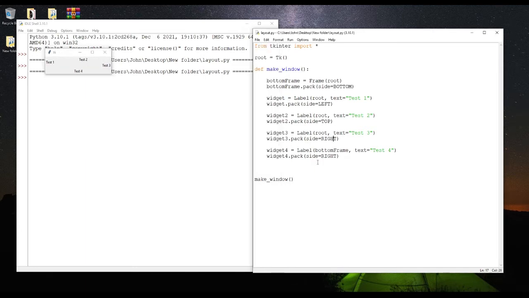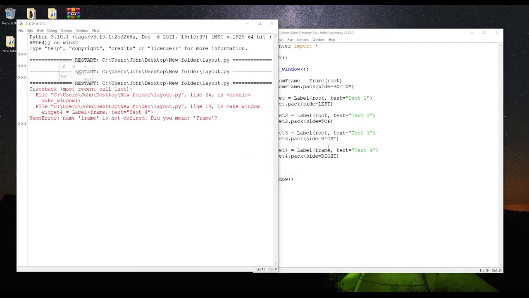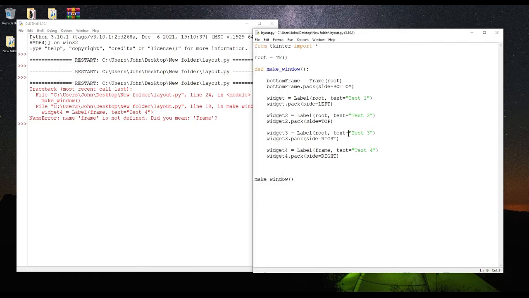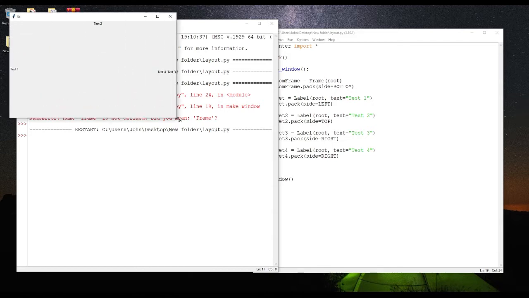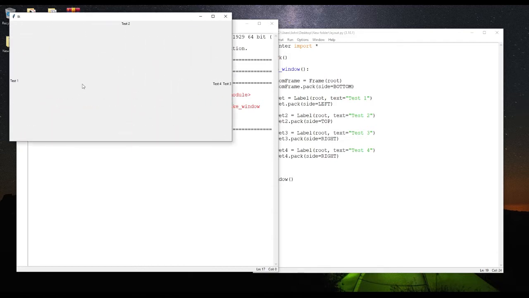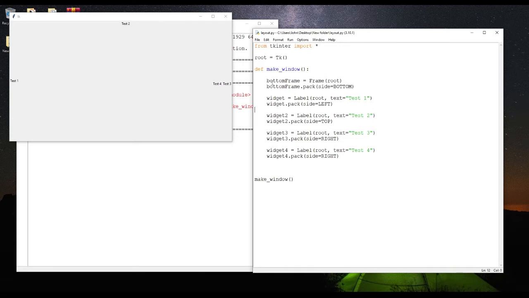And then my widget 4 is being packed on the bottom frame of this label, and again, this bottom frame is a frame that's created from the root. It's going to be set to the side of the bottom. But if I go ahead and change this bottom frame here to just be root, you'll see now that I get my other items on the other sides here, and then this bottom frame section is dedicated to this variable.